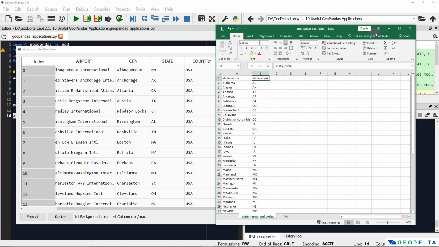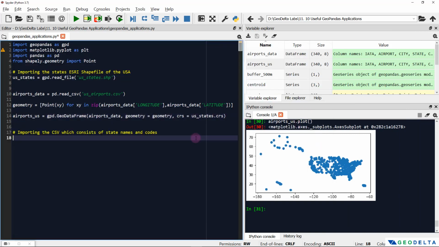Alright, so first I'm going to import this CSV file, and to do that we can simply use the pandas library.